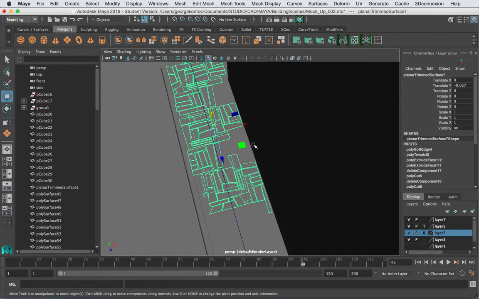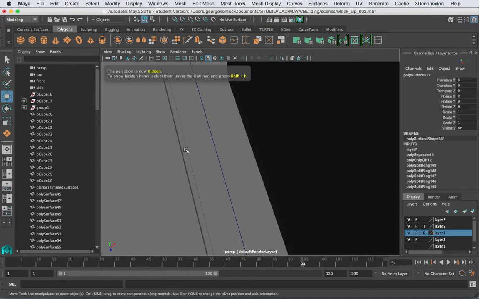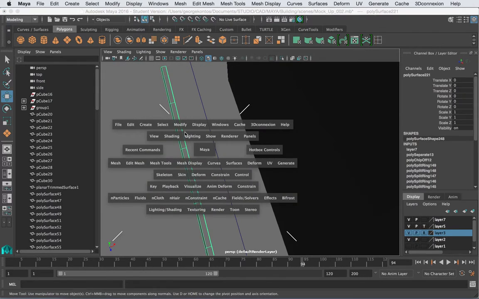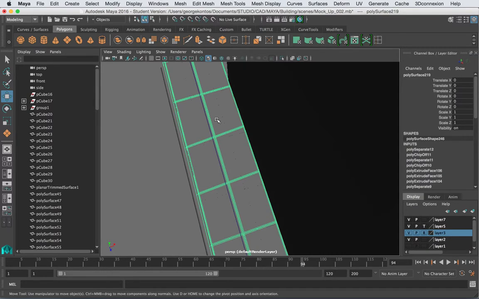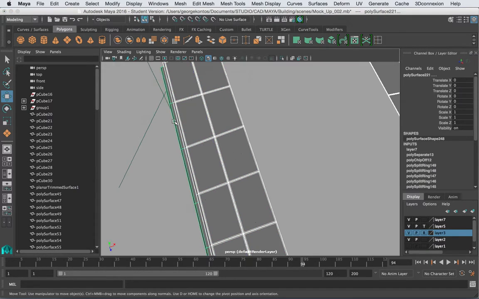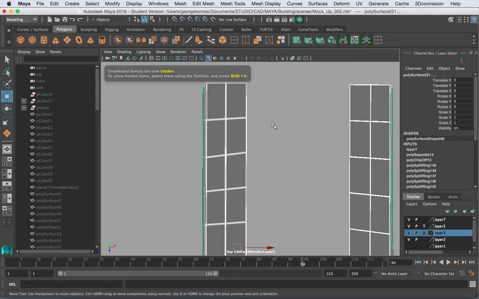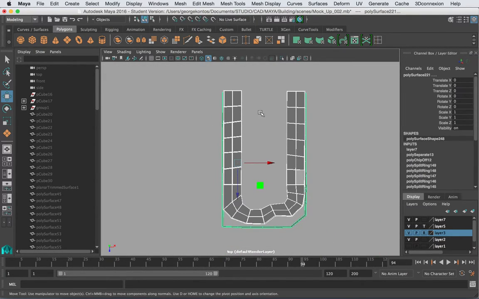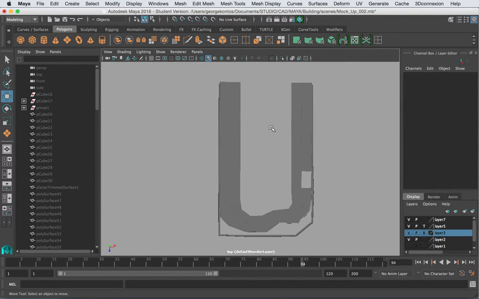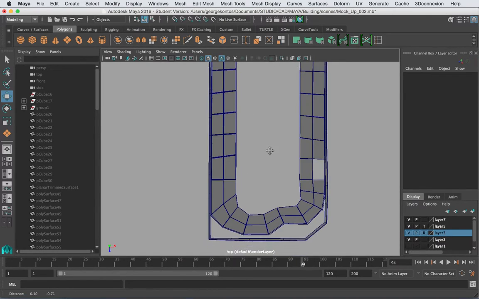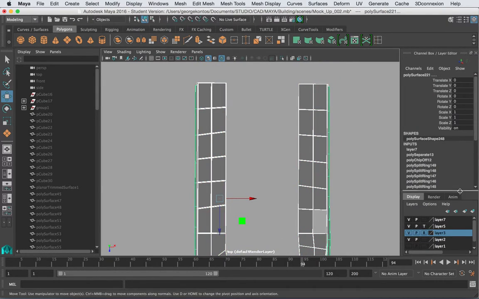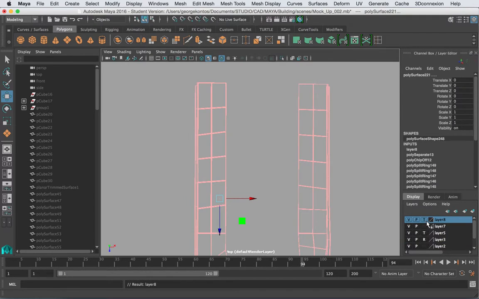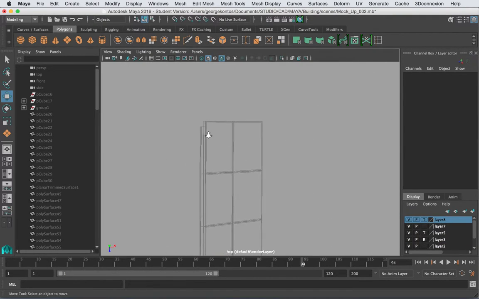Okay, now I'm going to hide this as well. And I'm going to bring back, actually, display show all. So I'm going to select these two. Go to the top view. And so this is actually the sidewalk that we had before. And I'm going to select these and put them in a layer. Template that.